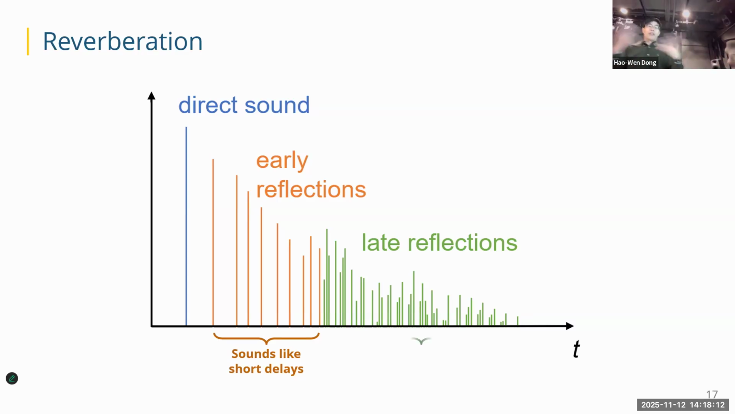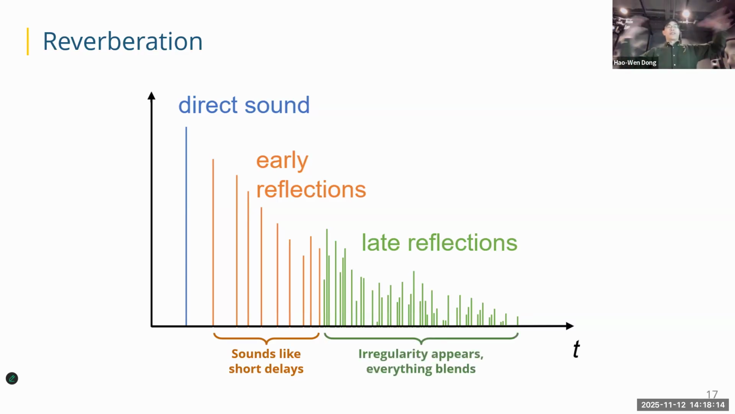Late reflections, now irregularity appears, everything just blends together. It's much harder to model that. But that's sort of the idea of reverb. So what to do now?